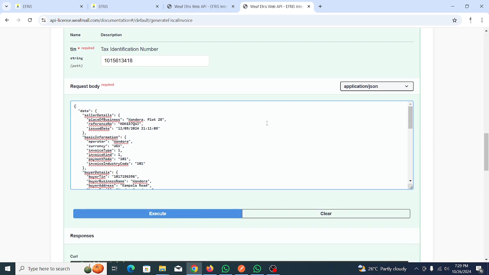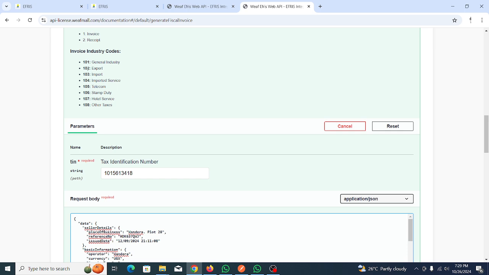But basically, this is how the API works. We have these fields that I added here. By default, it is always general industry. Then exports, you send this. All exports are 0 rated.